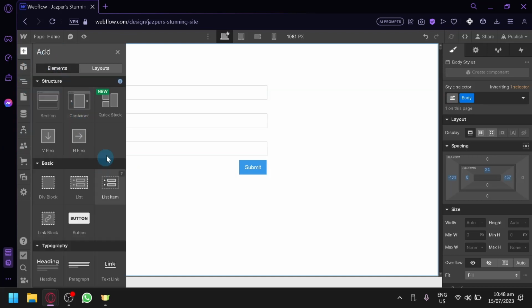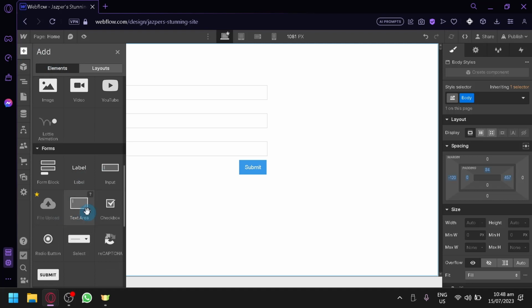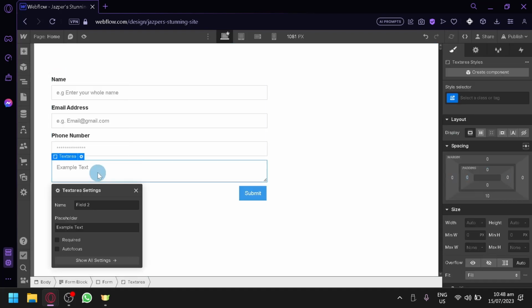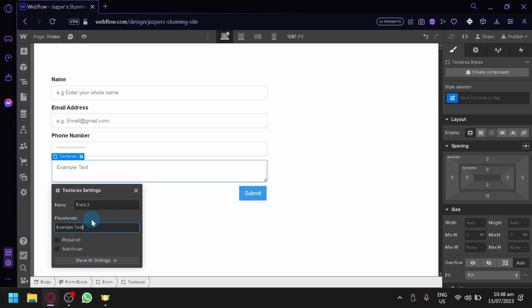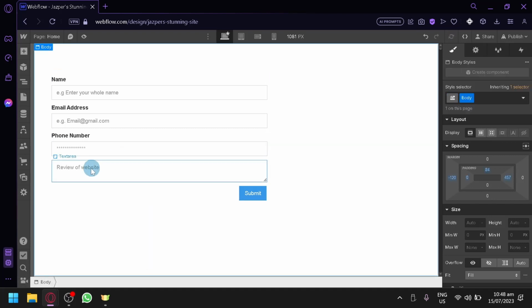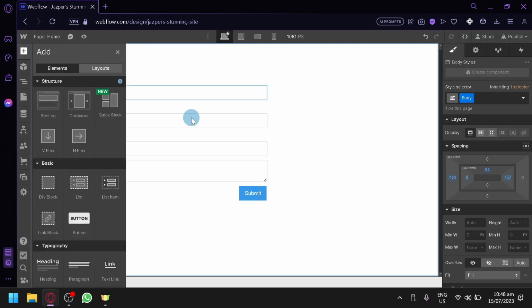And we could add more elements. Let's try adding other types like a text area. There we go. We have a text area over here where they can type in whatever information that they want to add. Let's say review of website. There we go. You can add a label and they could type here what they think of the website that you are presenting to them or whatever this form is for.